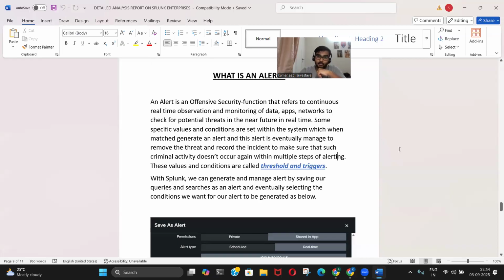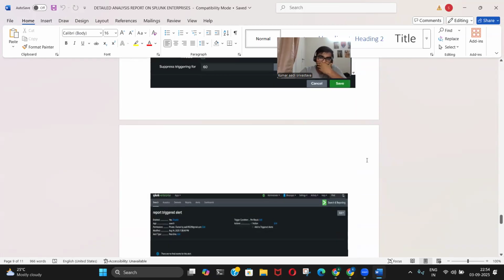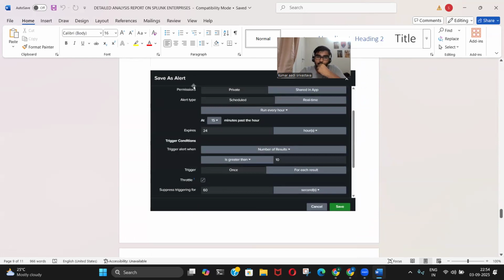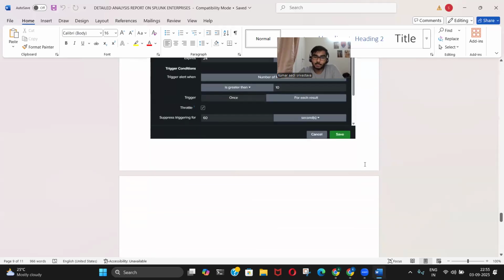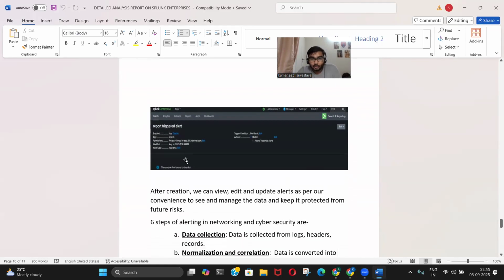And so this is basically how we are setting the values. If we set a value such as private, scheduled, when we want an alert, say 15 minutes after every hour once the threshold exceeds, we can make such queries as per our convenience. So after creation, our report or alert that we have named will be saved like this, and we have an option of always editing it in the near future.